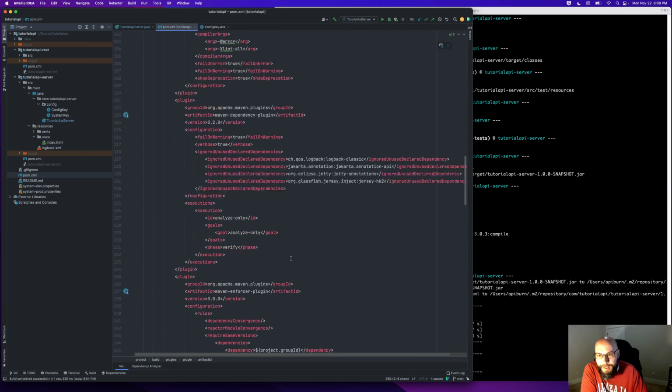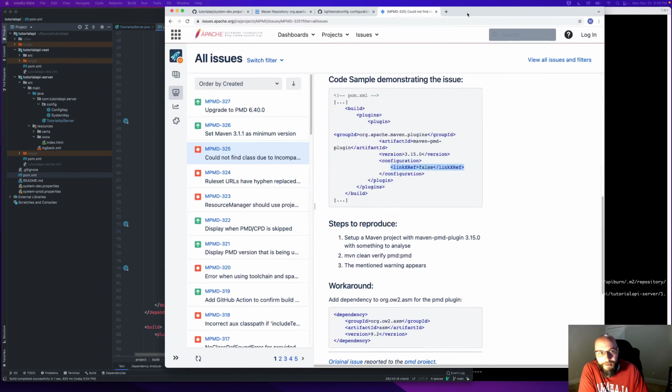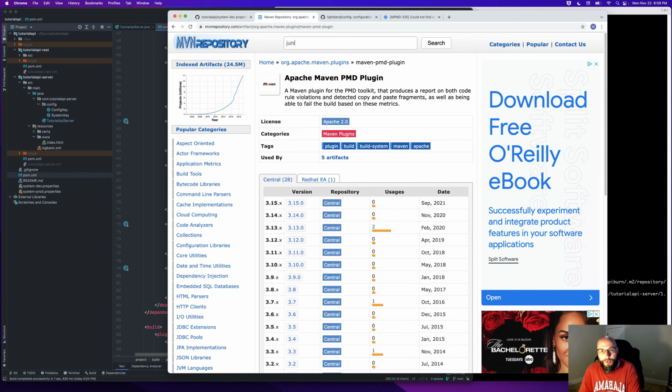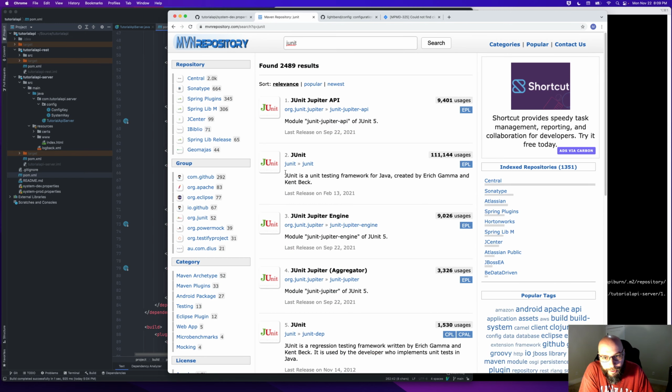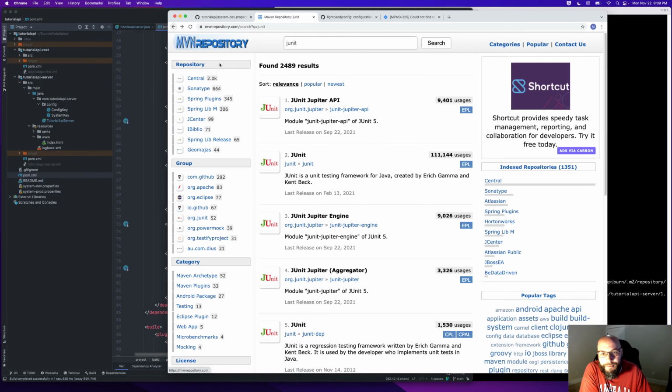But let's go ahead and add a dependency so that we can do unit testing. One of the common Java unit testing libraries is JUnit. There are a couple of them. JUnit 4 is the older one. It's still kept reasonably up to date. February is not too terribly long ago. The newer version is JUnit 5. JUnit 4 is the latest, yeah, 4.13. JUnit 5 is implemented via this JUnit Jupiter stuff.